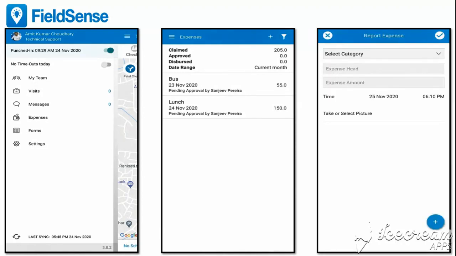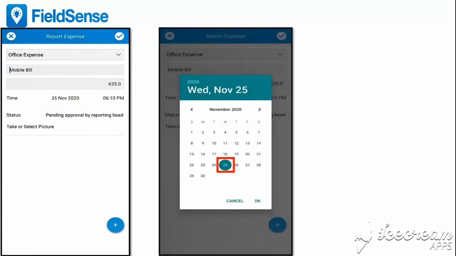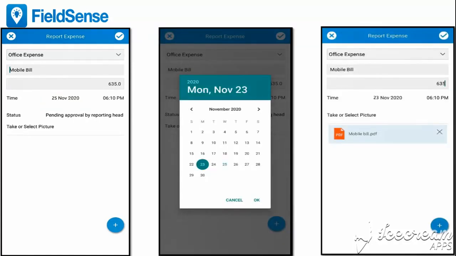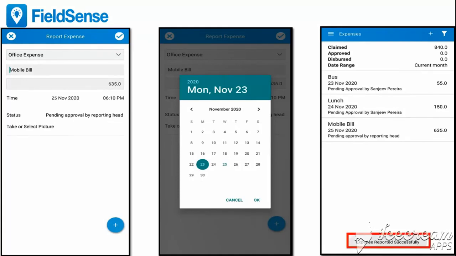Click on it, then you will get the same section to claim your expenses and fill all the required details, like your expense category you need to select, then expense head, enter your amount. You can choose a particular day if you want to change, and you can upload any document, you can upload your images. After filling all the required details, need to click on this right sign at right top to save all these details, and you will get the confirmation message as well.